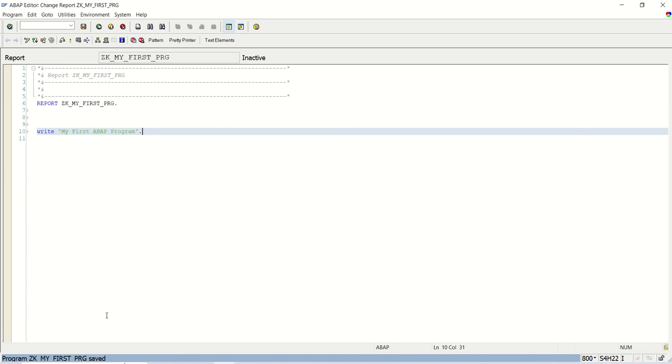Okay, the program is saved. Now we always need to do a syntax check. So this is the option for syntax check. Either click on this or use Ctrl F2. Okay, so I will click here. See, no syntax error found in the report.